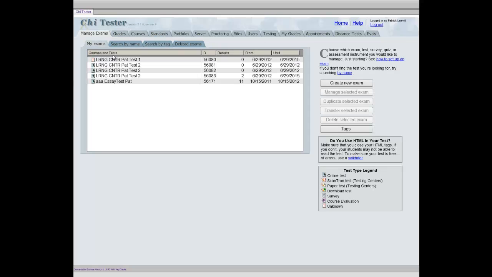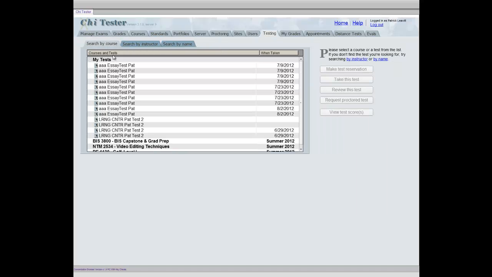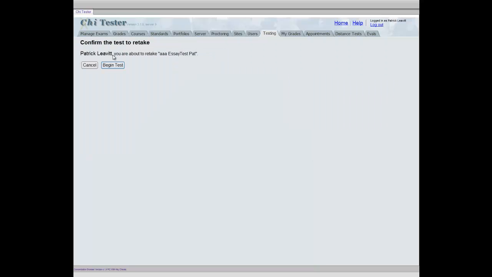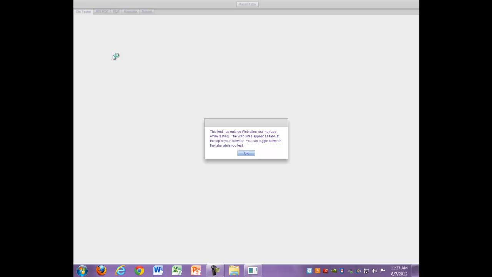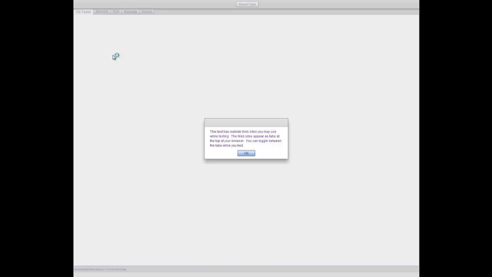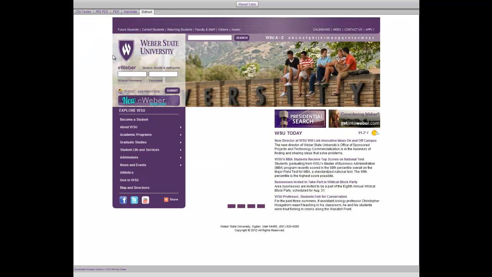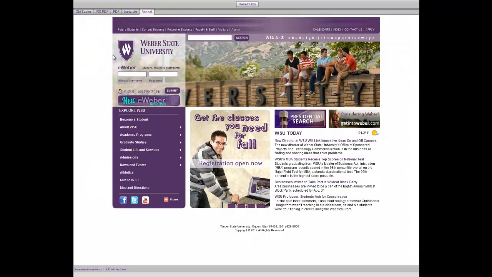So now, if we go in and take this test, so we'll go over to testing, and I'll take my test, and I will begin it. You'll get this box that comes up that says that the test has outside web resources to use while testing. The websites will appear. Now up here at the top, you'll notice the name of our tabs that we put in with the website information available.